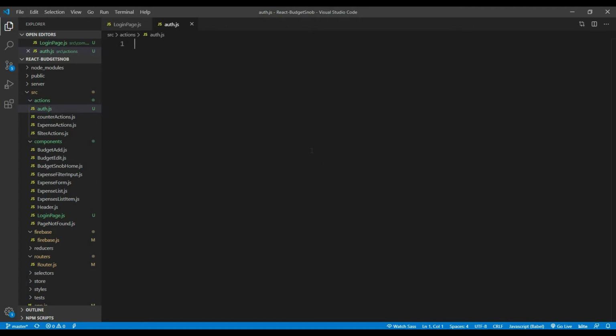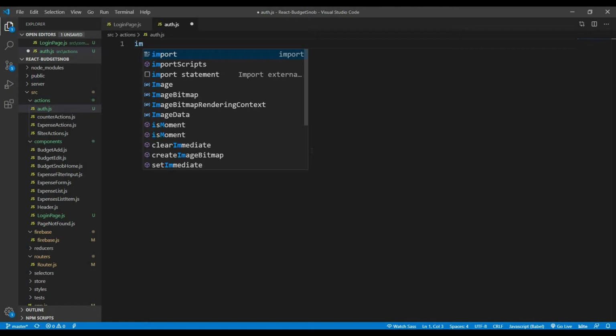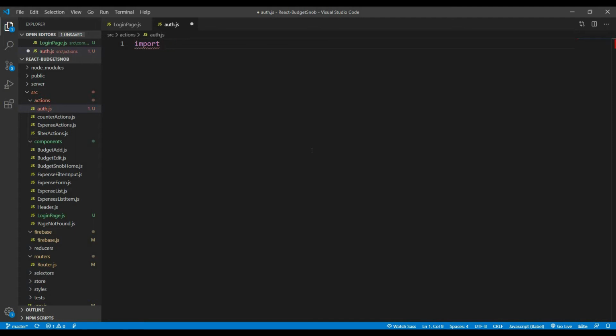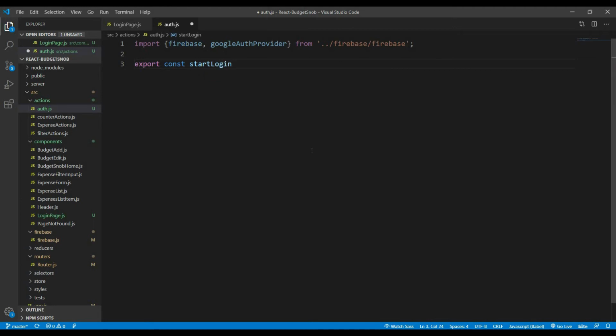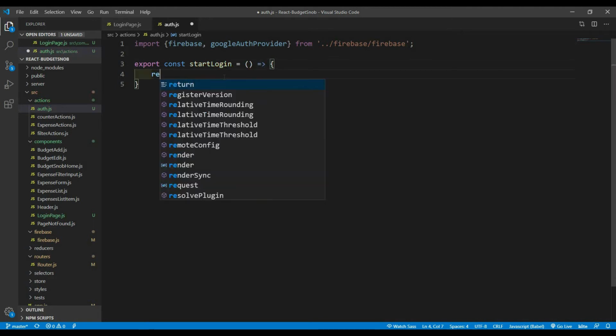Okay, so since we're going to be using Firebase and the Google Auth provider here, I'm going to import those in here. So import Firebase and Google Auth provider from firebase/firebase. Okay, now we need to create an action, an action that is going to be a function, obviously, since we're doing a lot of functions nowadays. Export, you already know how to do this. This is no different. Start login is going to equal a stateless function. All right, in here, return.